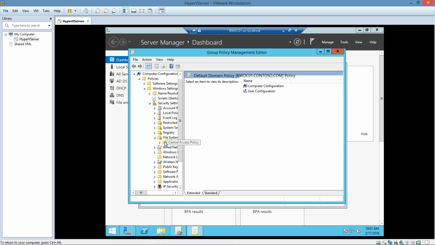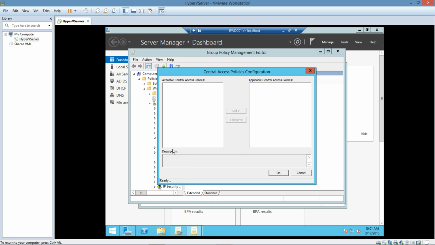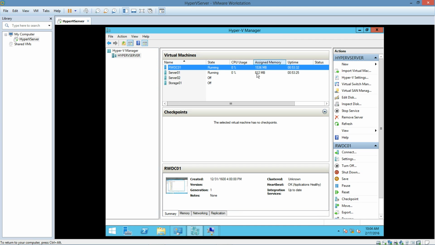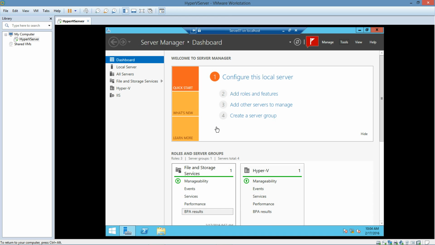And now we're going to right click the Central Access Policy. And we're going to go to Manage Central Access Policies. We're going to select Central Access Policy 1, and we're going to click Add. And we're going to click OK. We're going to minimize RWDC1, and we're going to go to Server 1.